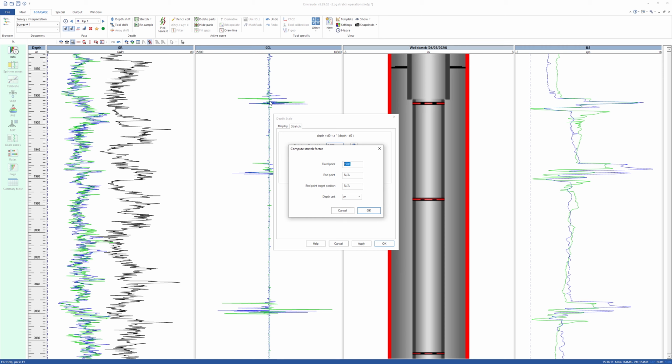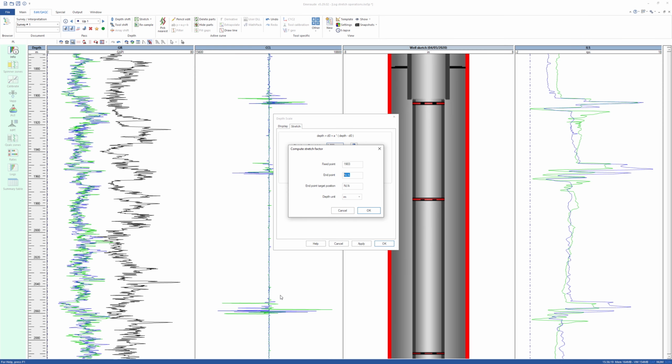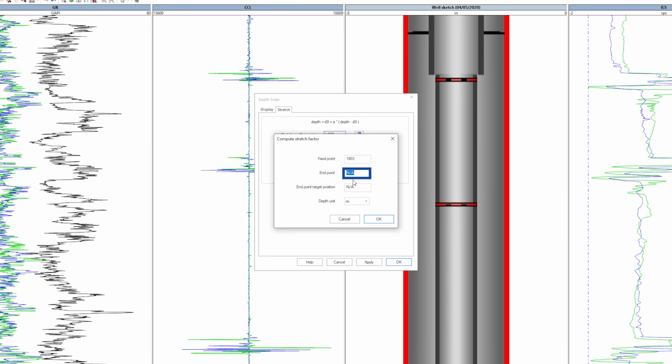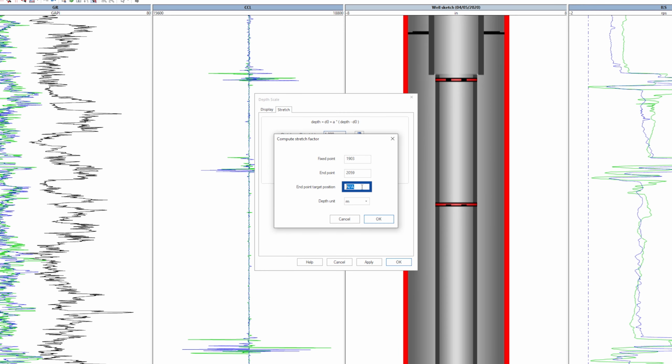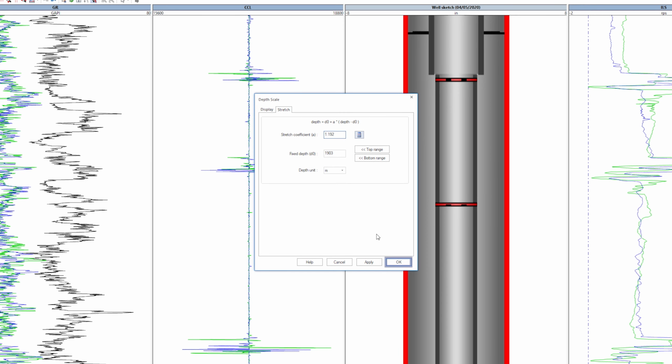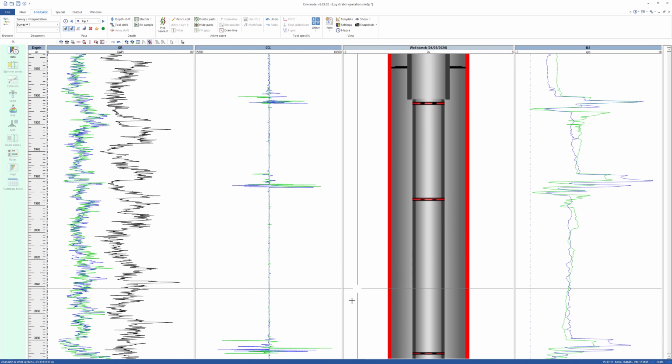The coefficient can be calculated based on the depth of the anchor, the endpoint of which, in this case, is a CCL feature at the bottom of the interval, and finally the target depth, which in this case is the bottom SSD. The full log range option applies a constant stretch to all the passes from the active survey.